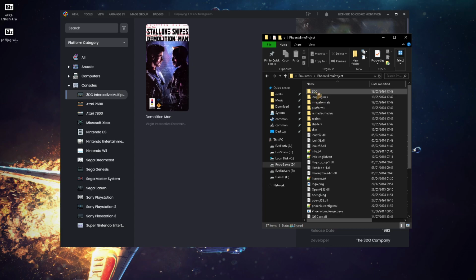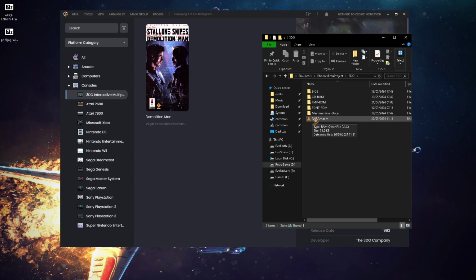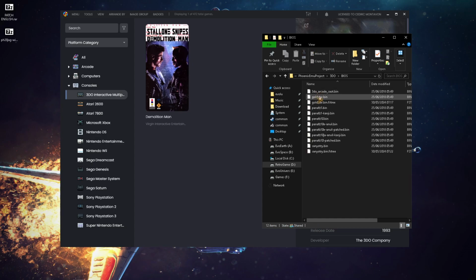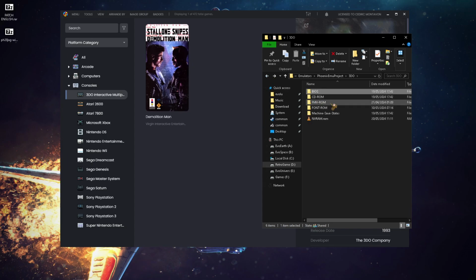You will need to create a folder called 3DO, and inside you will need to create a BIOS folder. You need to find the BIOS by yourself and the games also by yourself. Just put your BIOS here, and it will run perfectly. All your games go in this place in CD-ROM. If they are CDs, if they are FMV, they go here, and if they are font ROMs, they go here.